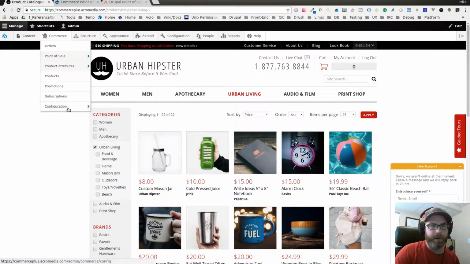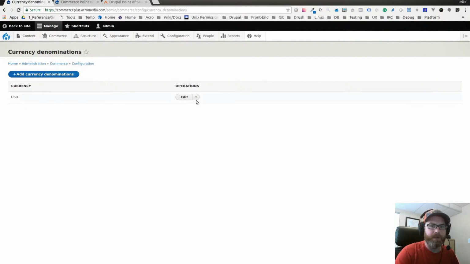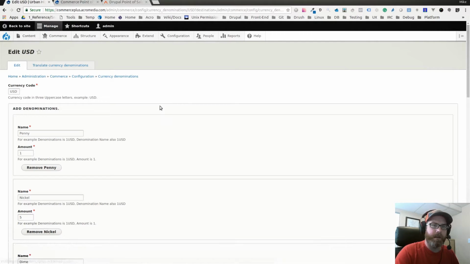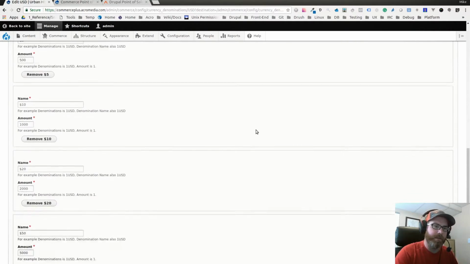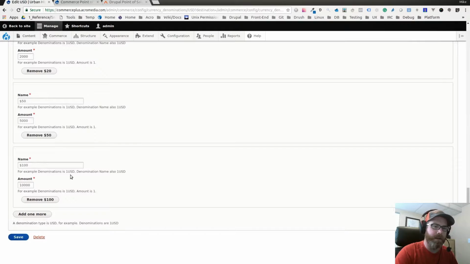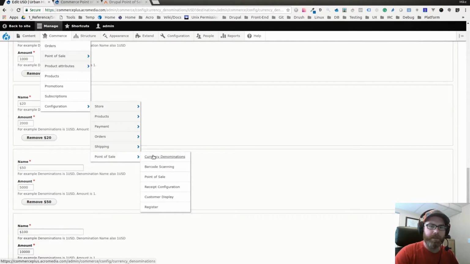So under configuration, point of sale, we have our currency denominations. This allows you to specify what currency denominations your cashiers would accept. So going into this, we have US dollars installed by default. And editing that, we can see that we have penny, nickel, dime, quarter, $1, 5, 10, 20, 50, and $100. So these are all of the bills and the change, the physical currency that you would expect to get. That's all configured under currency denominations.